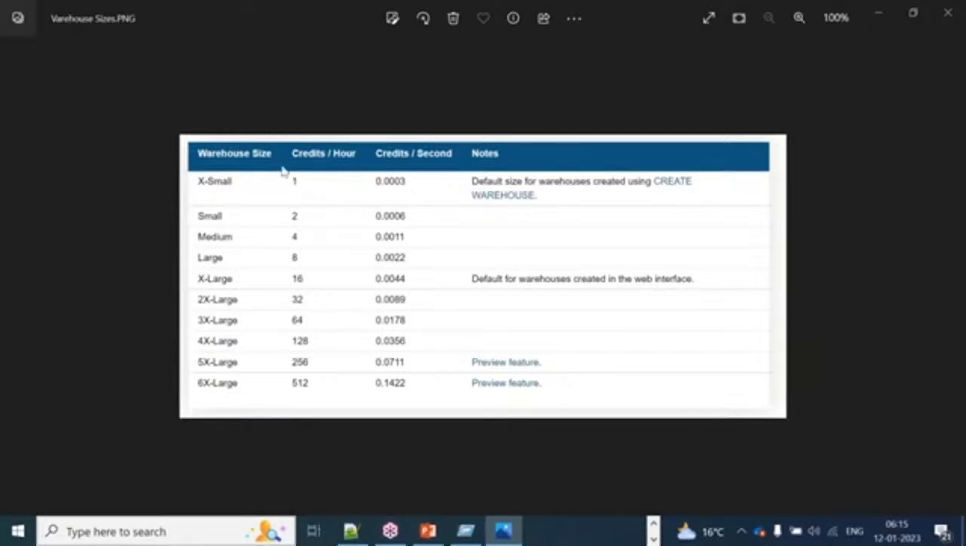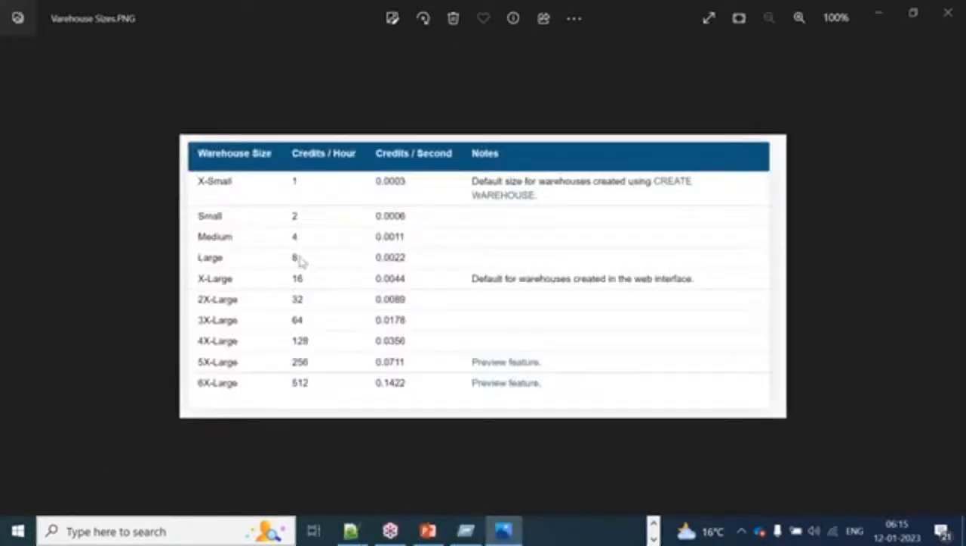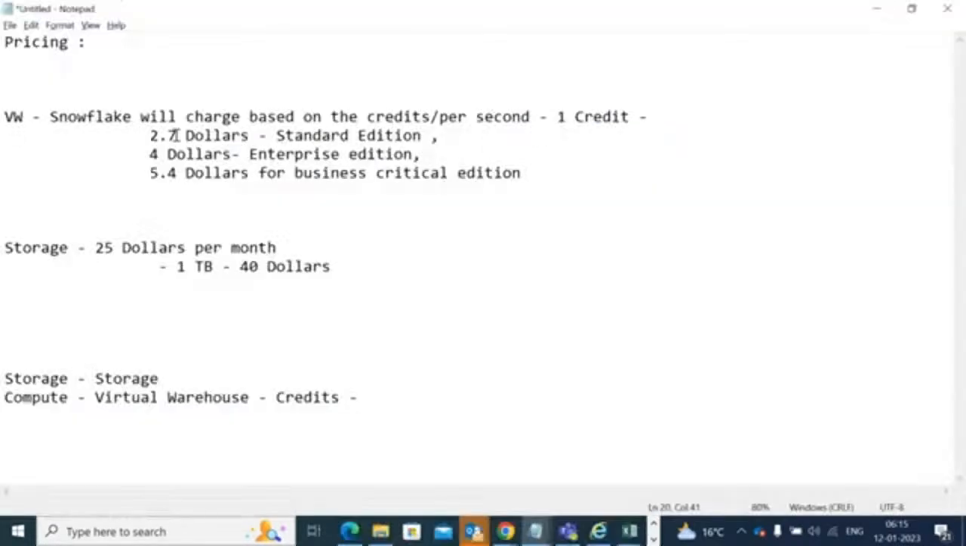For 1 credit, how much do they charge? It is $2.7 for one edition, $4 for a different edition, and $5.4 for another edition. Suppose you use a Large warehouse, for 1 hour they consider 8 credits. So 8 credits into $2.7 for this edition, 8 credits into $4 for this edition, and 5.4 into 8 credits for this edition. Based on that, they are going to charge you.